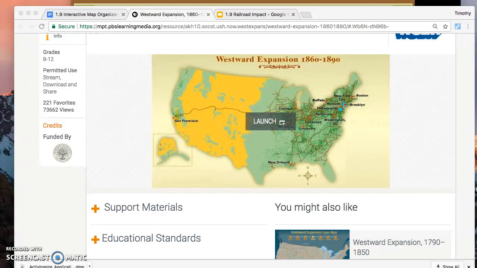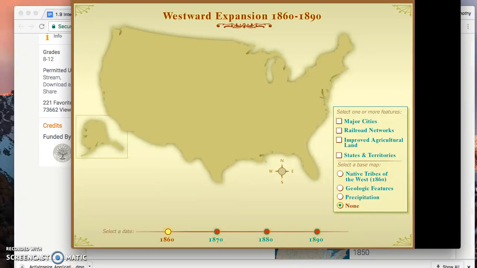Once you go into Google Classroom and click on the link, it'll take you to this right here. Obviously click Launch, and that will take you to the interactive map. And it looks just like this. So here's the United States from 1860 to 1890. And remember, at this time, it wasn't really the United States yet. I mean, it was, but it wasn't the same states as we know today.